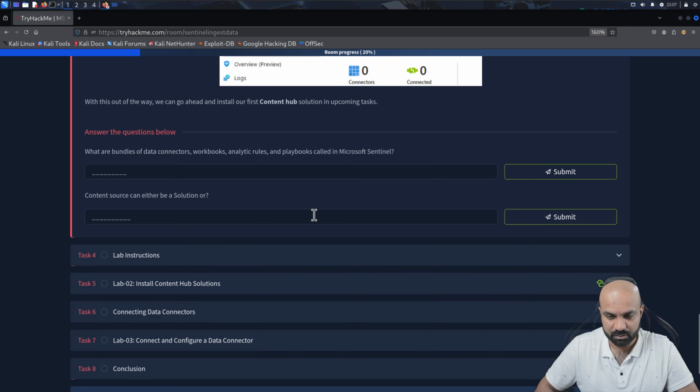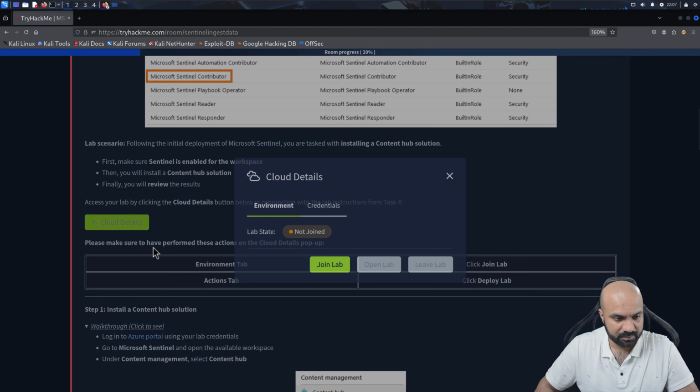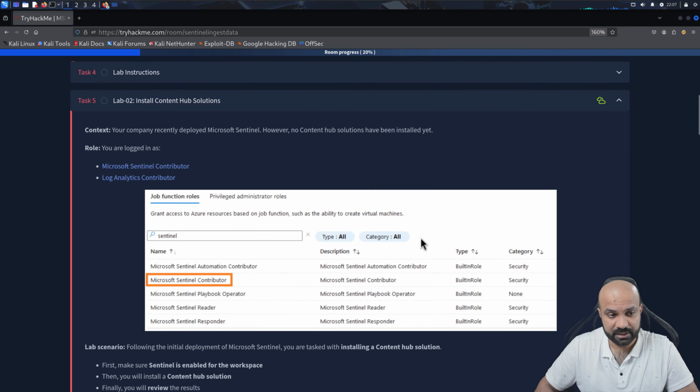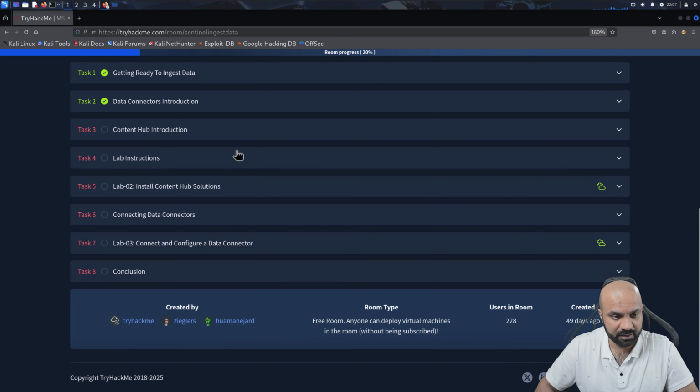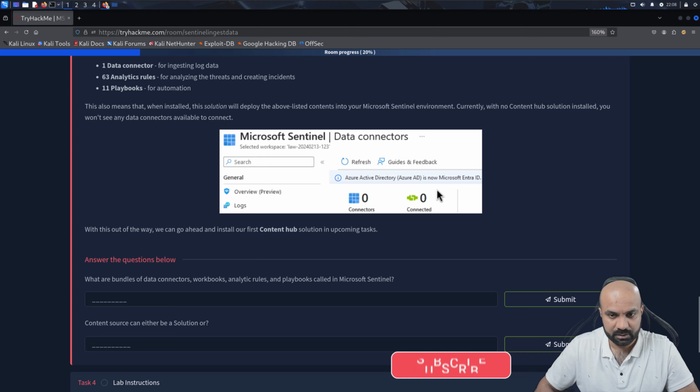We don't know unless we start the lab, right? So let's start the lab from a different task. Let it run because it will take a little bit of time, maybe 2 minutes, to fully run and deploy the scripts that they have configured. Back here again. All right, so currently there is no Content Hub solution installed. With this out of the way, we can go ahead and install our first Content Hub solution in upcoming tasks.